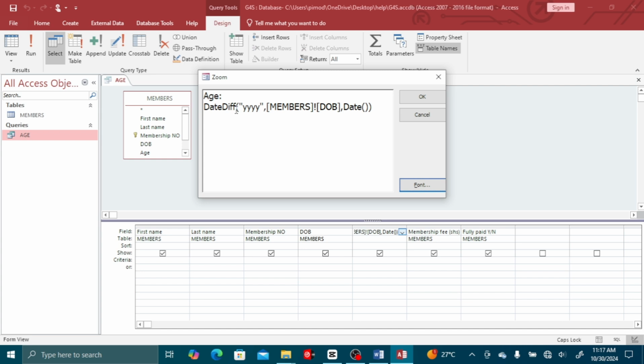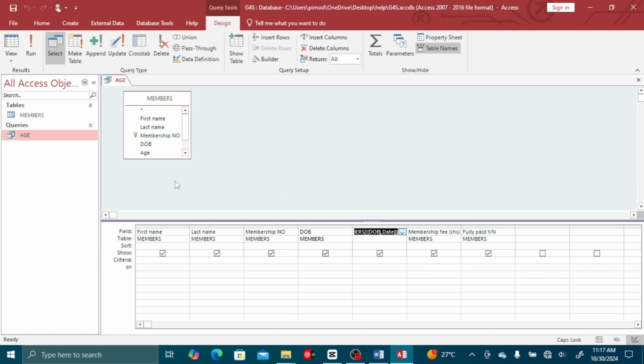It's date difference. You open bracket. Here you put a comma. From the comma, you bring your table and date of birth. You go to expression element. You look for the database, it will give you the table name, you click on it. So like that, you follow what we have followed. Even this is the current date, you close. After, press OK and run the query. So that is the formula.